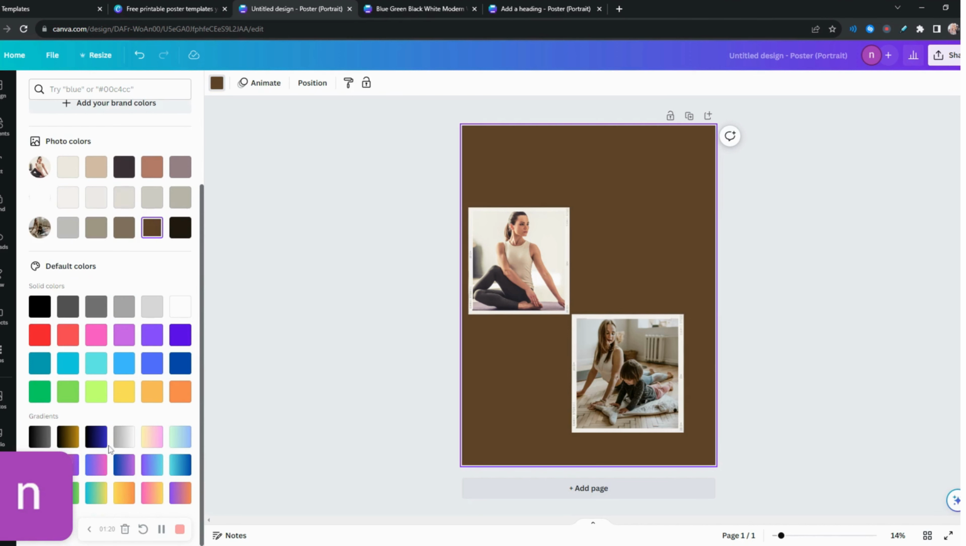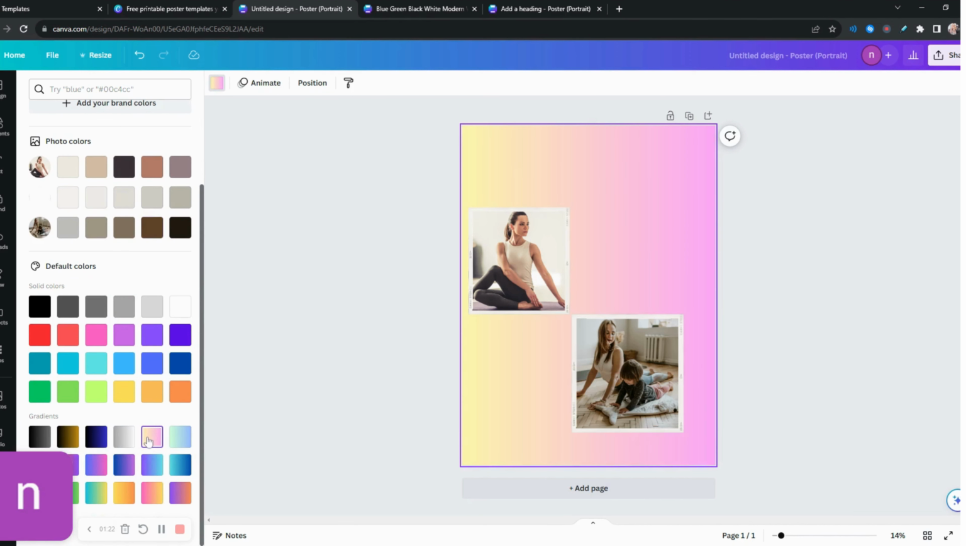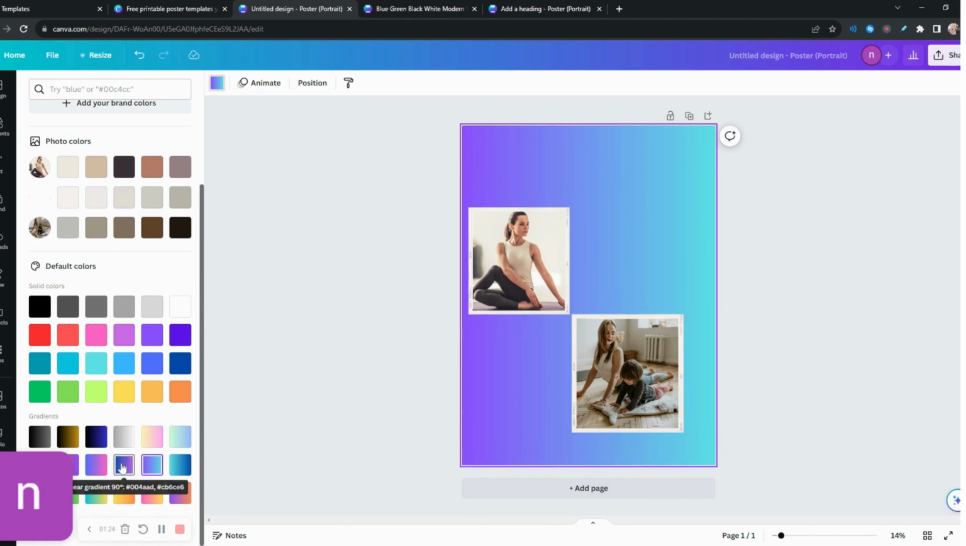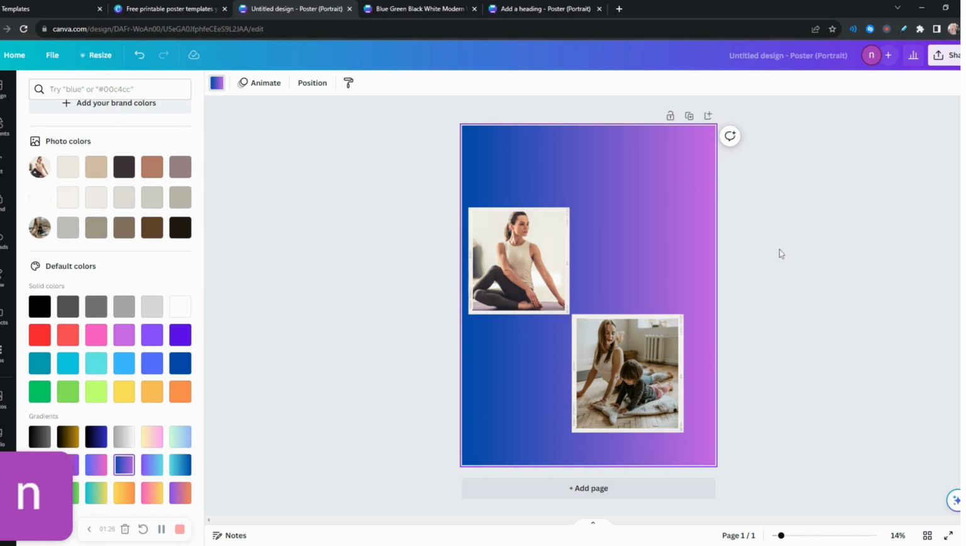And there are gradient colors, different options available, right? So I'm going to select this one. We have the images, and now we have the background color set. Now we will incorporate some graphics, so in Canva you can see here it is a very easy tool.